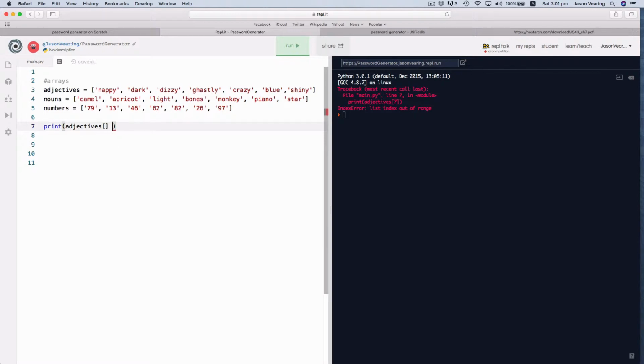So what I will do here is just a quick shortcut. I'm just going to hard code some numbers in just to see the output. So my expected output is dizzy, monkey, 97. And that works fine.